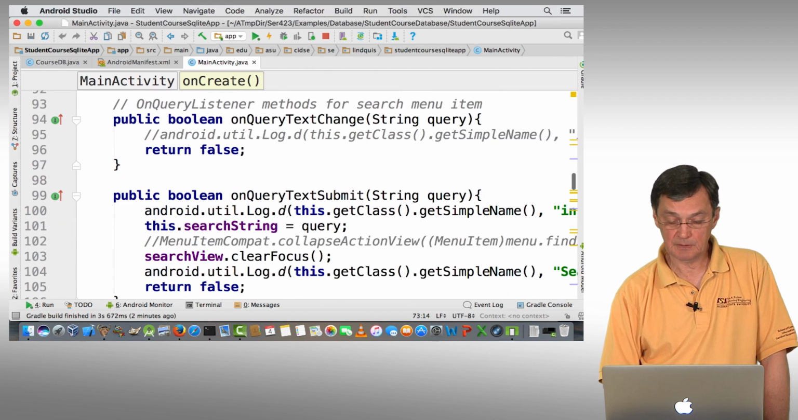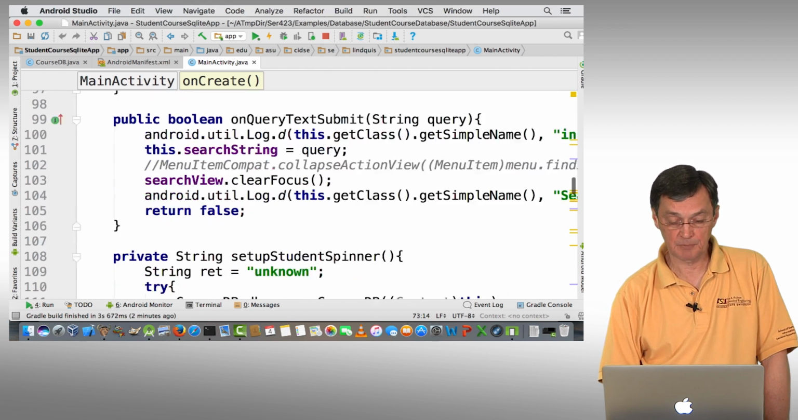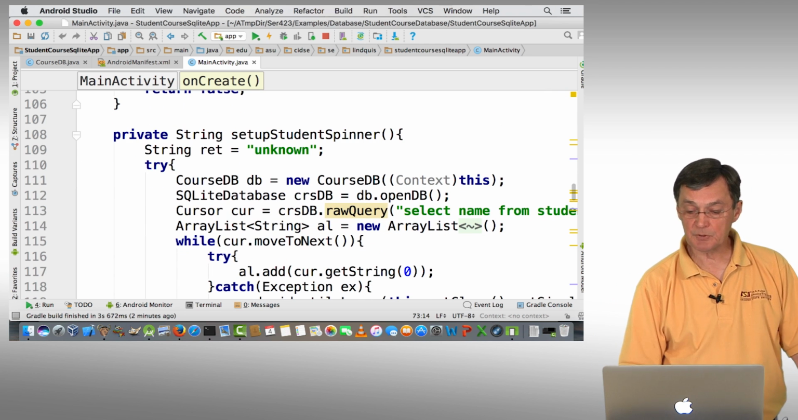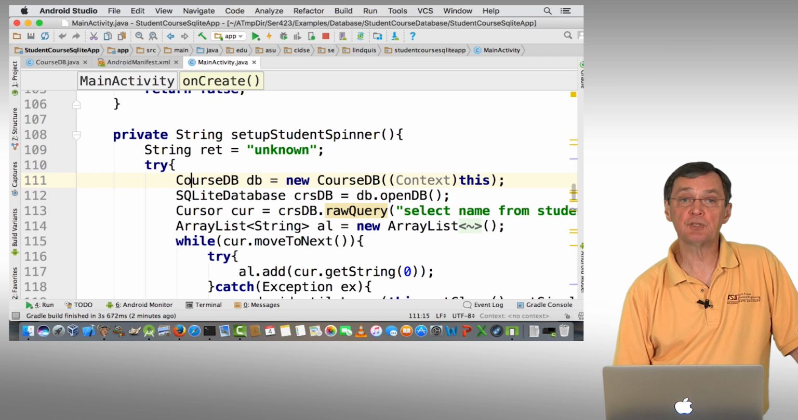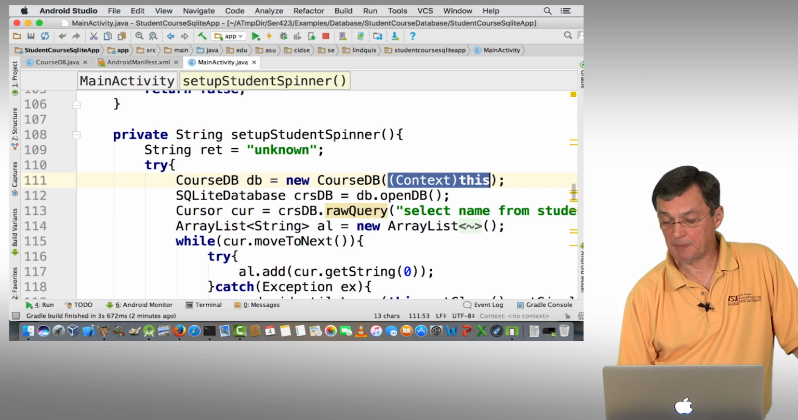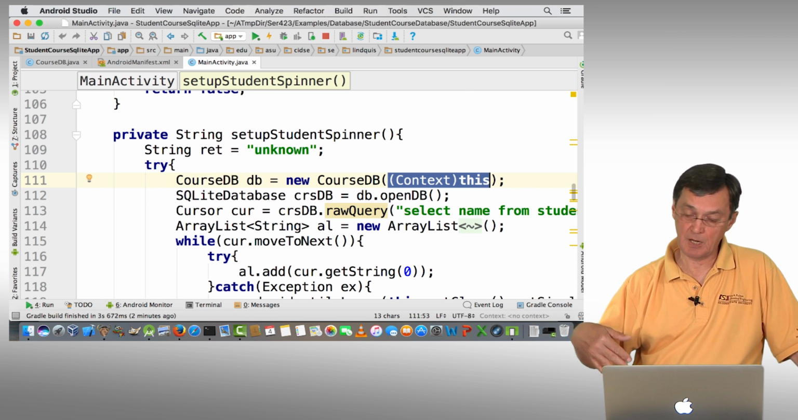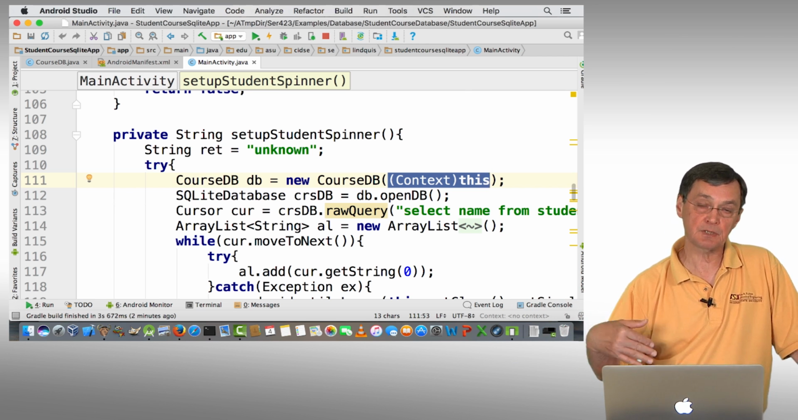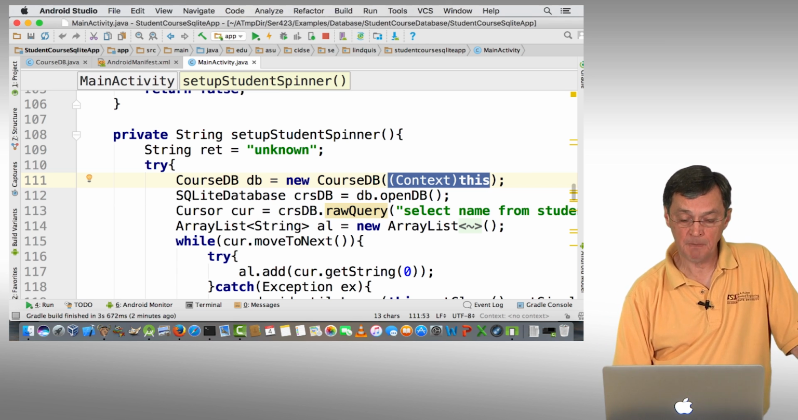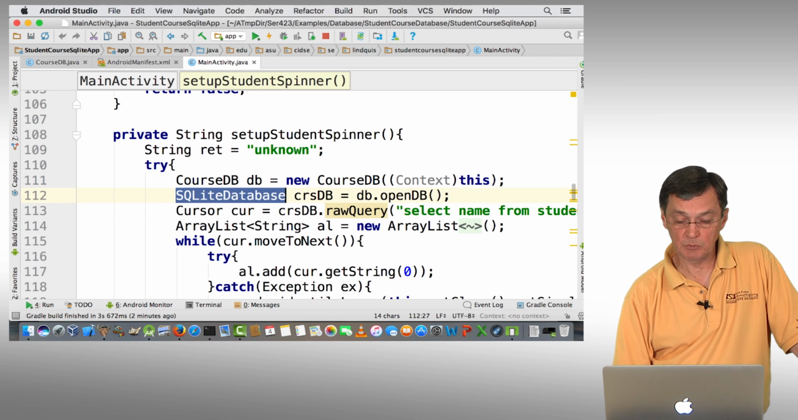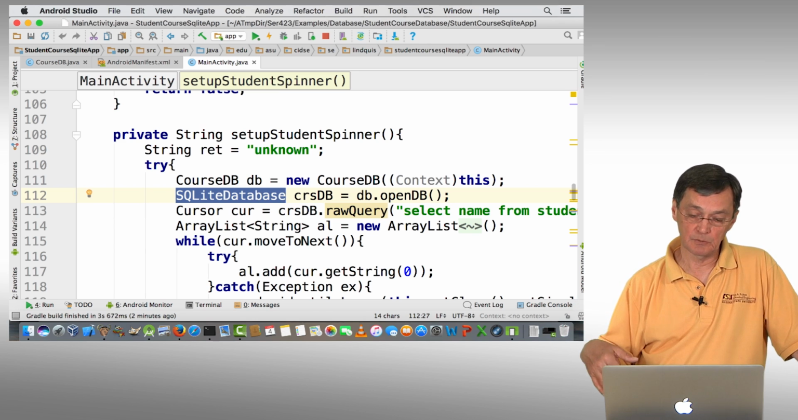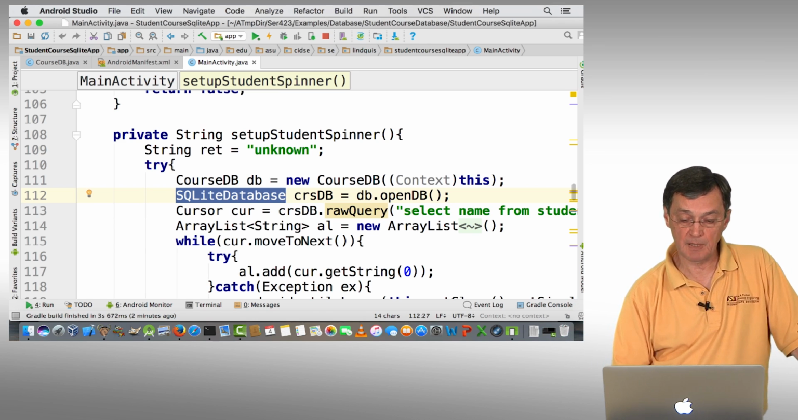And let's go down and take a look at those. We'll see the first example of using the database. So within the setup student spinner, you can see we create an instance of the course DB class. We have to pass it, in this case we're passing it the activity, which is a context. That context is used in order to get access to the paths for deciding where to put the database. And then we create a Sqlite database object.